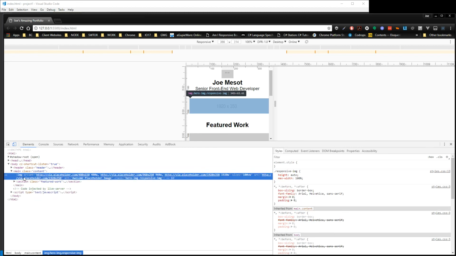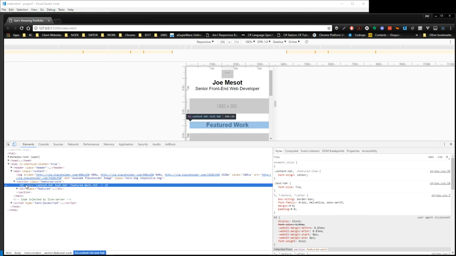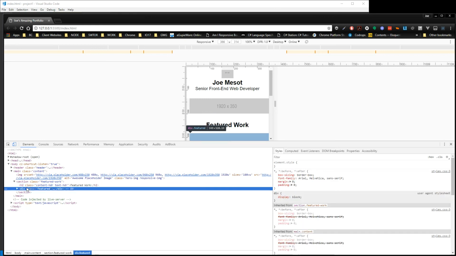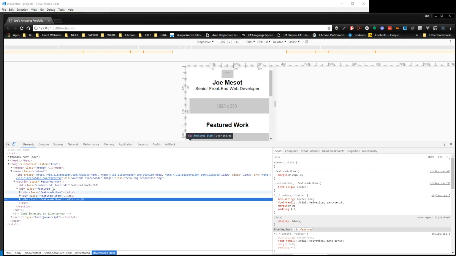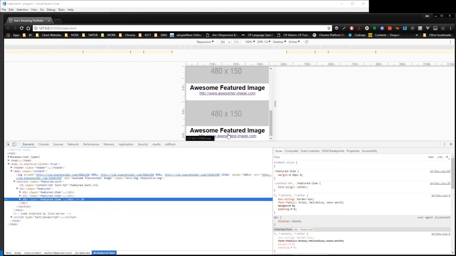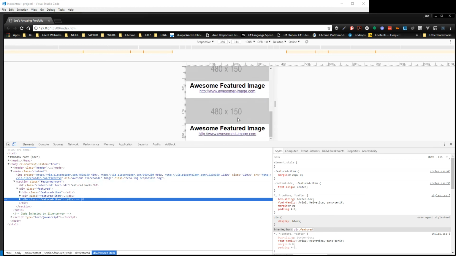Just this responsive image thing going on, responsive image class. Featured work just has some margin. My H2 is centered with a font size. This class doesn't have anything at all. Featured items just have some margin at the top and bottom, and that's it. And that's all the styling, in the text align center. That's all the styling that's involved for the mobile.